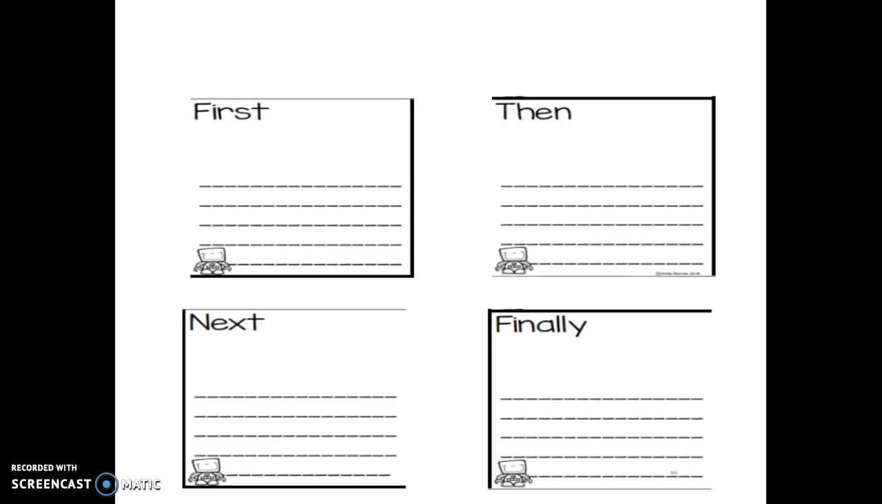Okay guys, just like you saw in the video, the kids did a really good job of explaining how we retell a story, putting the sequence of events in the correct order. So you guys are going to do that.